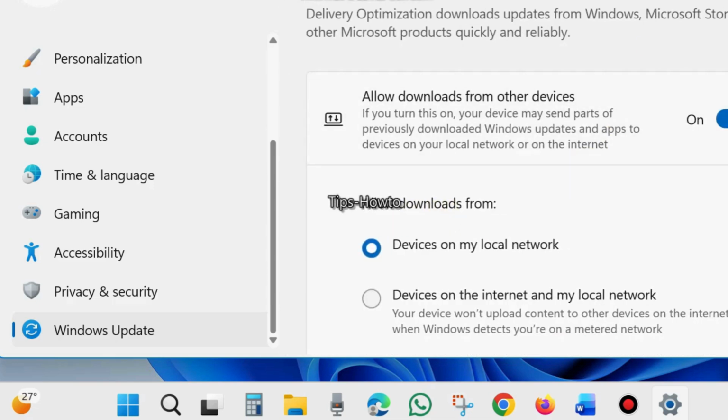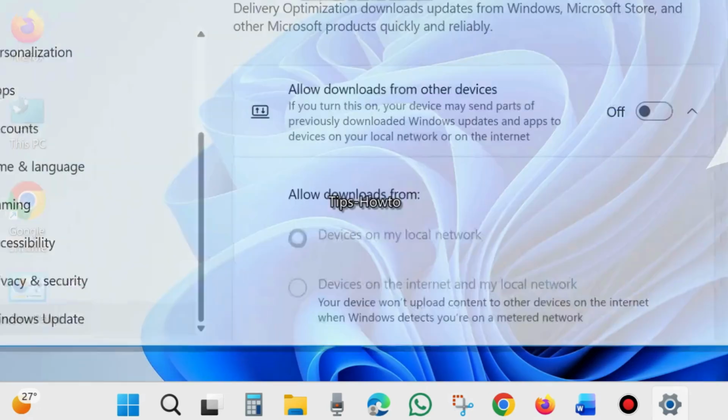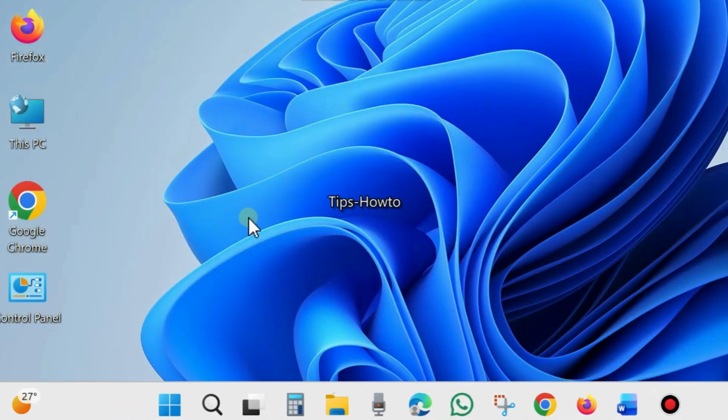Here scroll down and turn the toggle button off against allow downloads from other devices. Turn the toggle button off against this option to turn off delivery optimization, and check whether your error is resolved or not. If not, go to the next fixes.